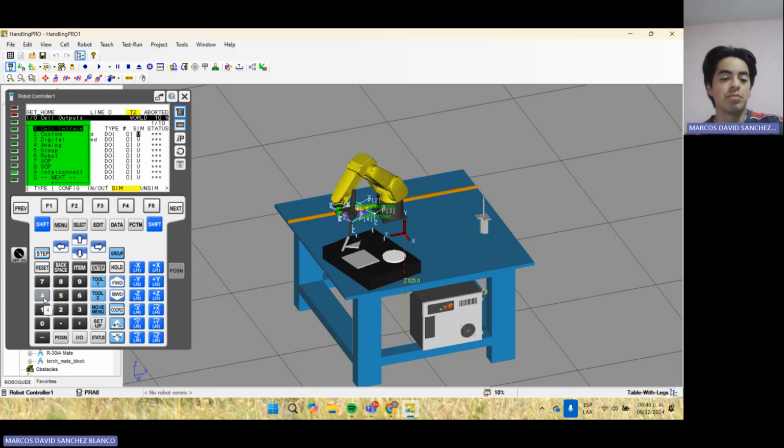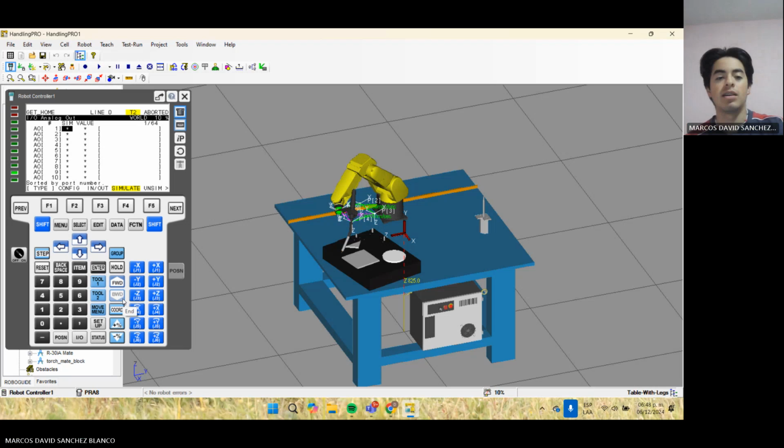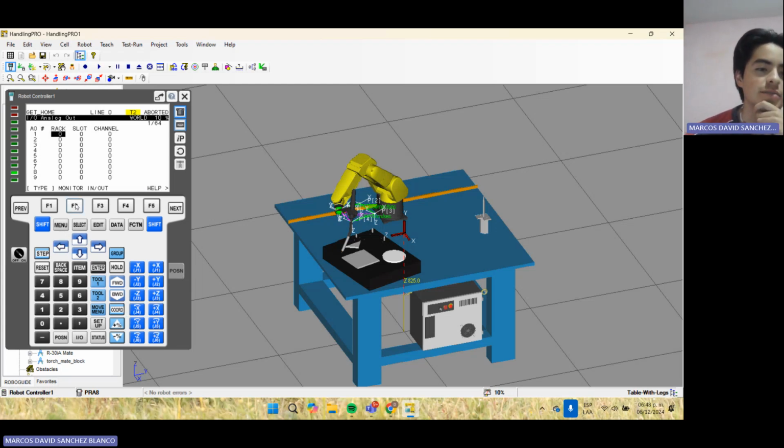For example, we are going to modify number 4, the analog ins and outs, and then we are going to press number 2. So we have these aspects: we have rack, we have slot, and we have the channel.